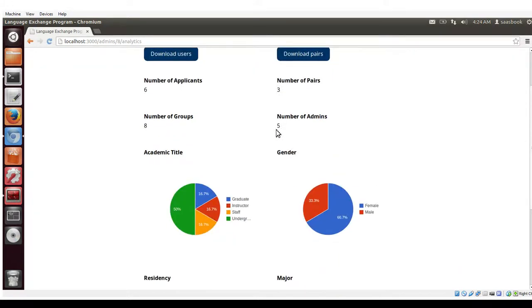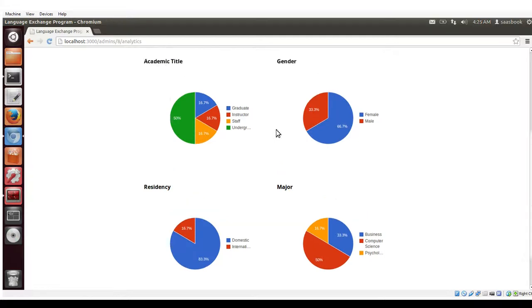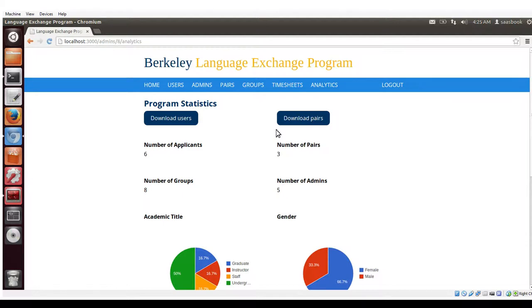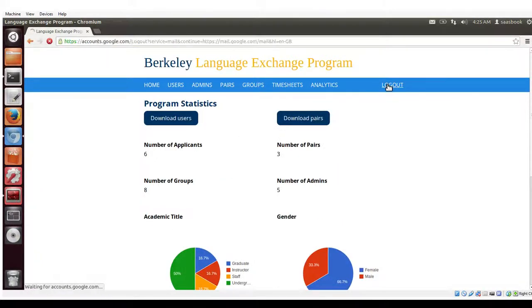The point of this is that it gives the administrators a way to learn what they did well in the past semester, what they did poorly, and how to target future marketing and services toward the students that will be applying, and hopefully to learn from their mistakes and provide a better service for the next generation of language exchange program users. And that is pretty much this whole app.